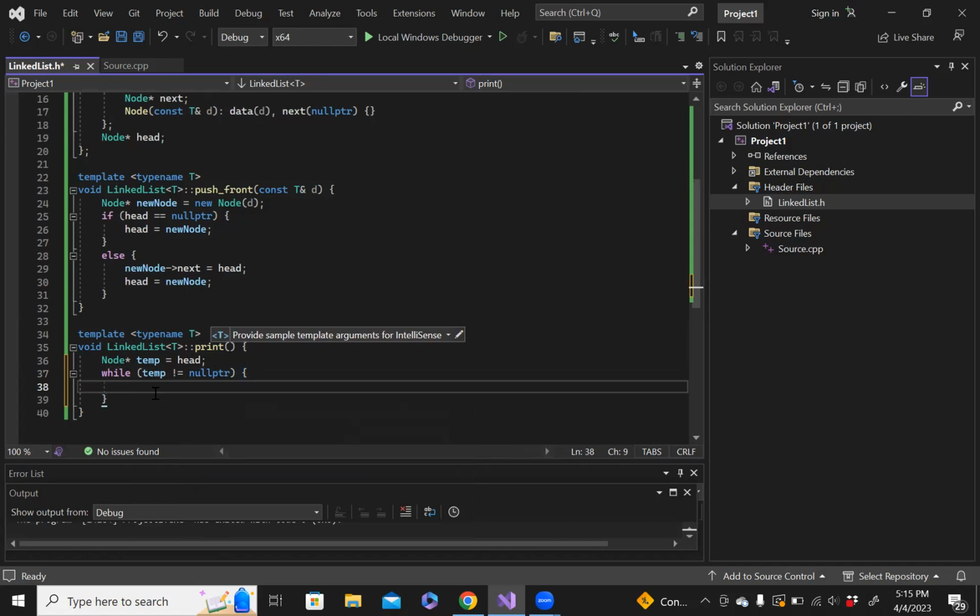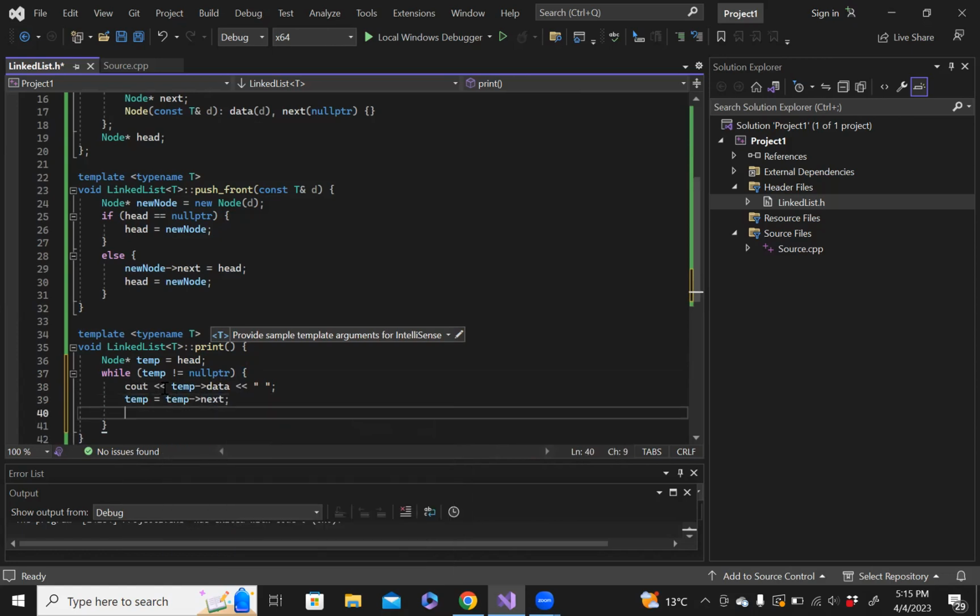Okay, so first print the data in the node that temp is pointing to. So cout temp arrow data, maybe put some space after, and then make temp point to the next node. And that is done with one line of code, temp equals temp arrow next.